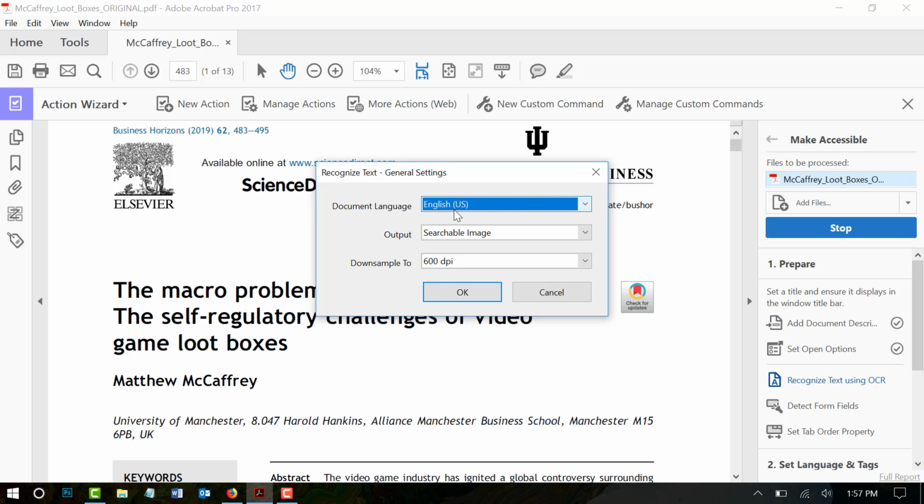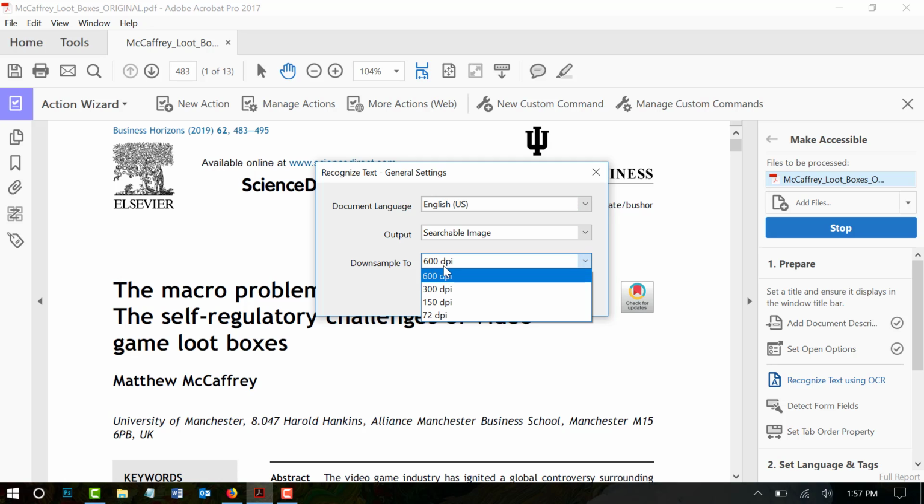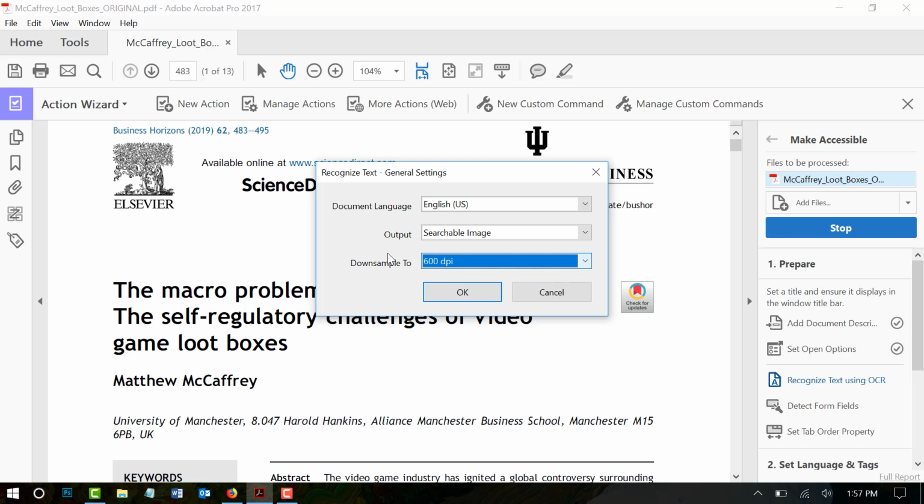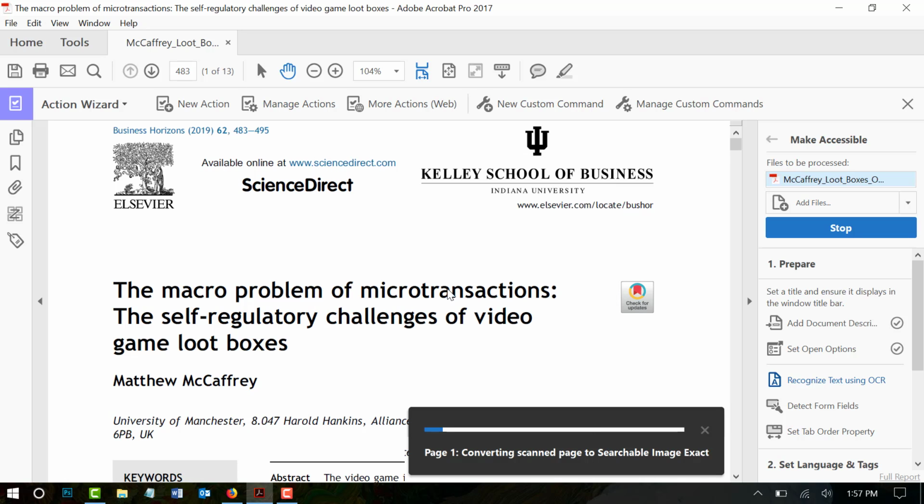The document language is selected. That's good. The downsample, just keep at 600 dpi. That means it's really high quality. If I lower that, it's going to get harder to read the images. And it just says searchable image. That's all you're looking to do.